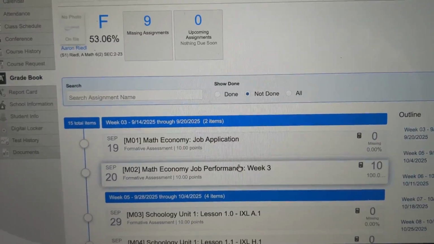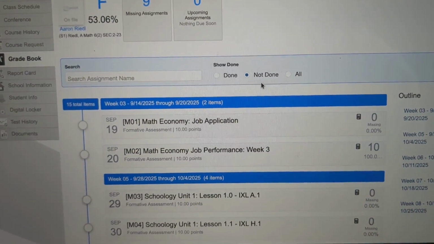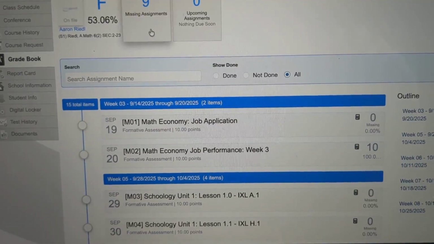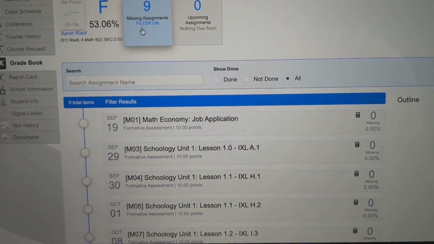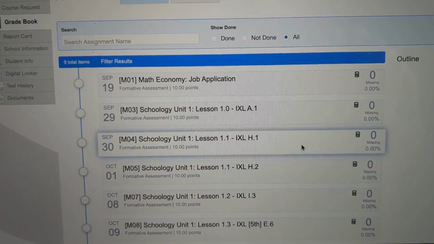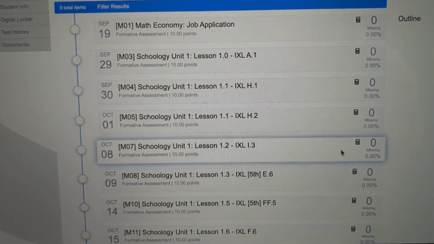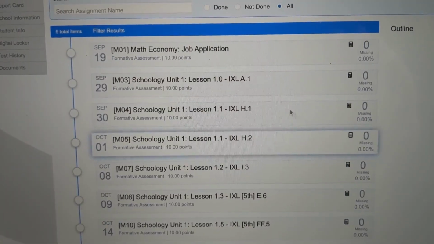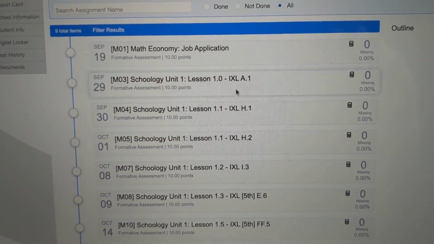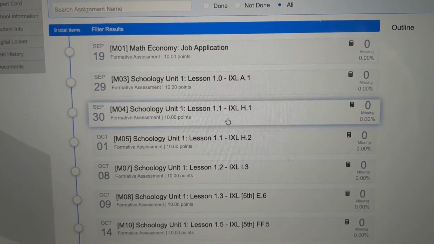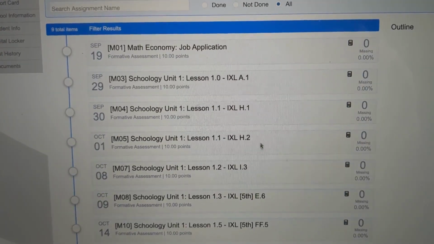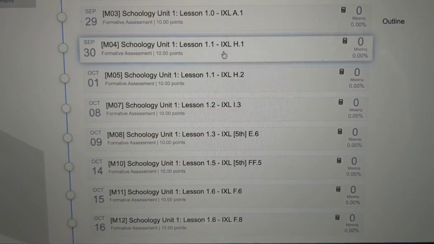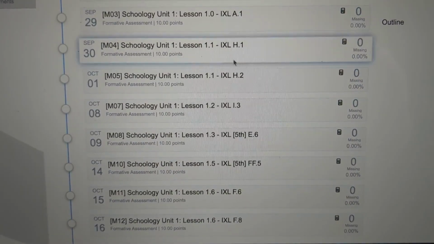And then if it doesn't show what you want it to show, you can toggle between these. This is all versus done. You can also click on this for missing assignments, and then it filters it with the missing assignments. So this student happens to have a lot of missing assignments. So as you can see, it says missing on the right, and then so this student needs to do all of these IXL assignments. IXL 8.1, IXL H1, H2, and so these are all the assignments that this student needs to do. So this student needs to go to IXL and then find those codes.